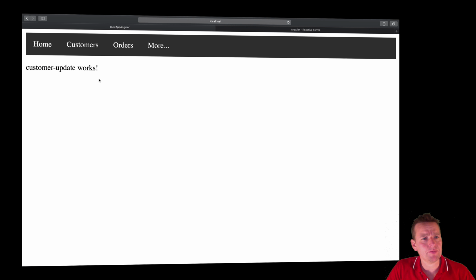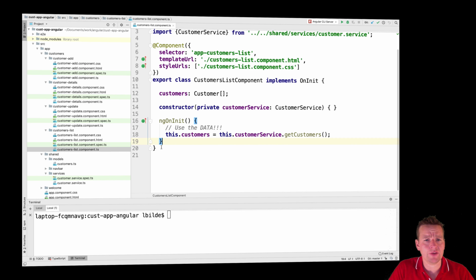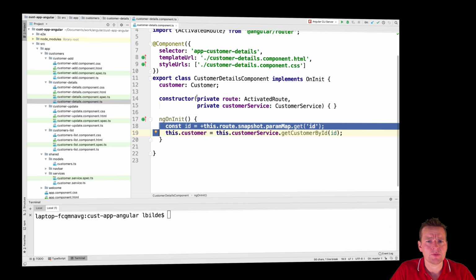So we have an update button and we can actually go to the right URL right here, but right now we're not doing anything on the update page. So we have to figure out what we can actually do. So let's just have a look at our detailed component, because in the detailed component, we actually have one part of the puzzle that we need, and that's a way from the route or the URL to actually get the actual ID, just like we did earlier with the details page.